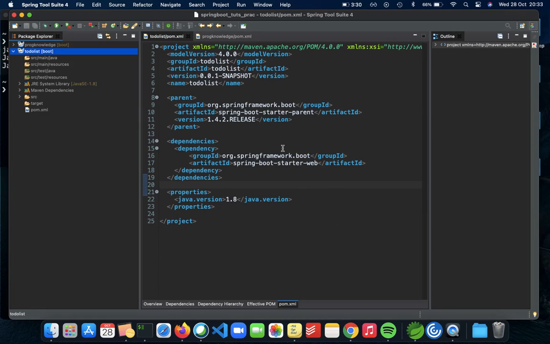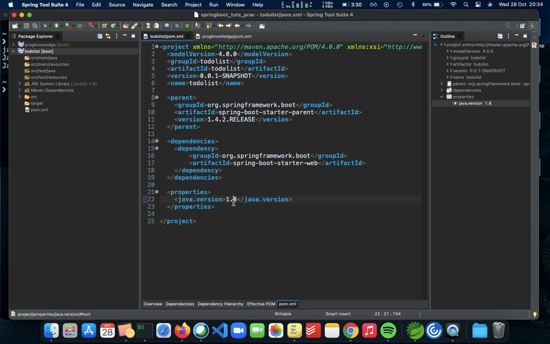Okay, so great. We have updated our Maven project, our POM file. The POM file has three things. First is the parent, which is Spring Boot starter parent. Next is dependencies, which is Spring Boot starter web, which gives you all sorts of annotations and functions. And the last thing is properties, which is the Java version which we're going to use inside our project.